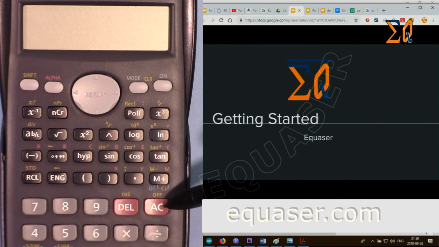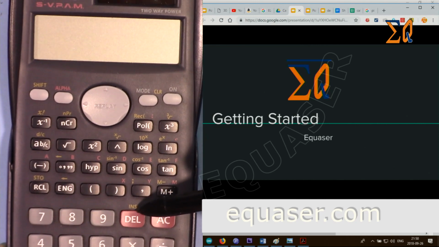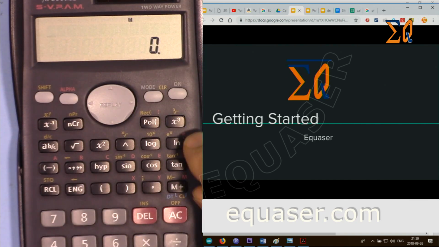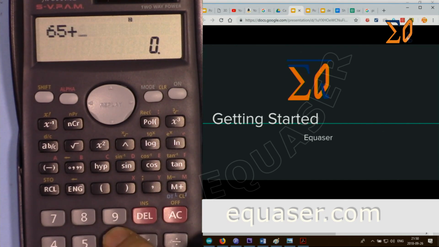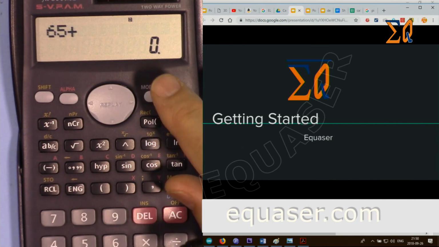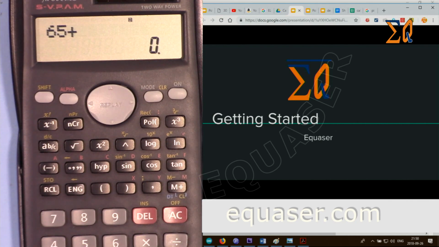This button is called all clear, AC, and this button is called delete. All clear means if you have something here, all clear means it clears it all. But if you have 5 plus 6 and you say delete, it just deletes the last number or whatever you have entered will be deleted.